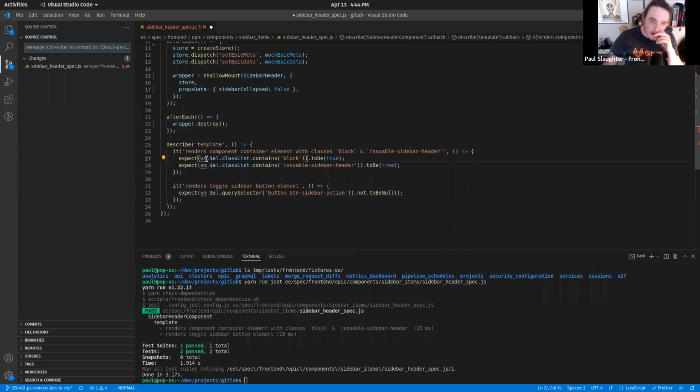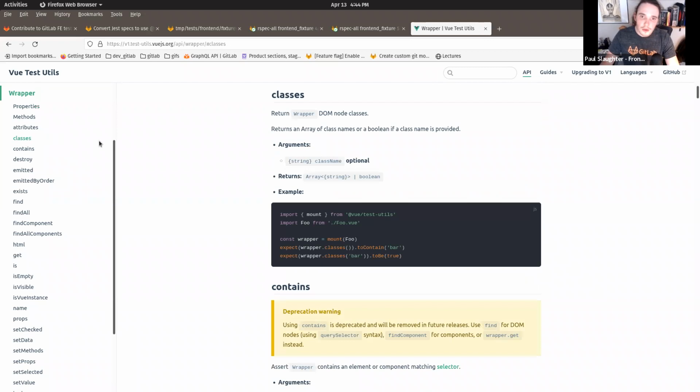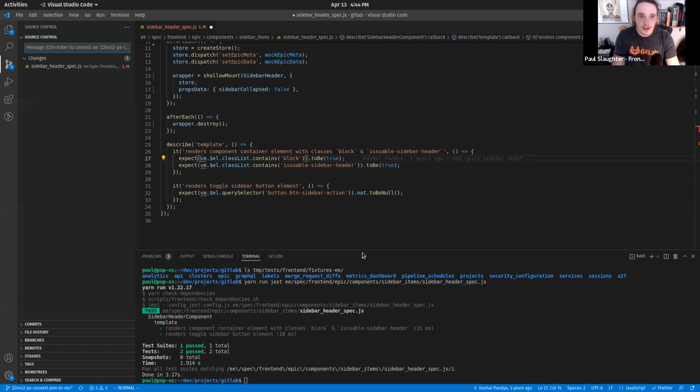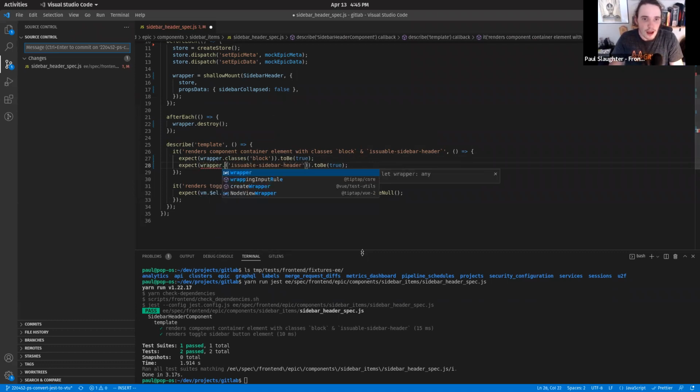So then instead of accessing the direct view model, we want to use the wrapper elements. So we can use classes to determine if a class exists or not. So let's use that instead of accessing this class list thing. So we can do wrapper classes block. Look at how much prettier that was. And we could do this. We could do wrapper classes. There we go.